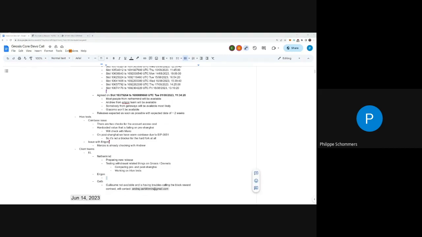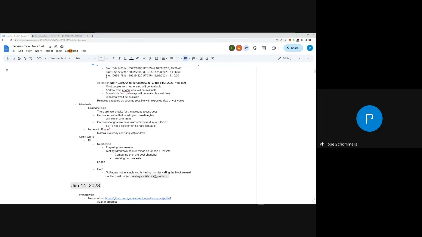And then there's one issue from Geth. So Guillaume is having family issues, I guess, and he hasn't had much time to work on this. But yeah, he was having troubles calling the reward contracts, but I think he has something in mind with this. And he might contact Andrew, but he might also just know how to do it. So it's just a matter of having time to do this, basically.